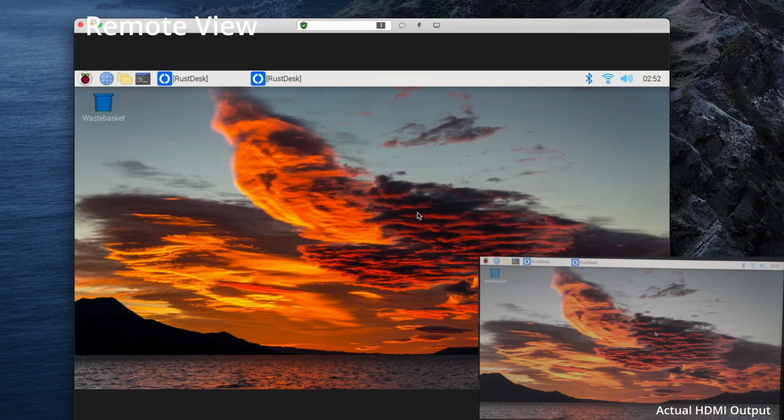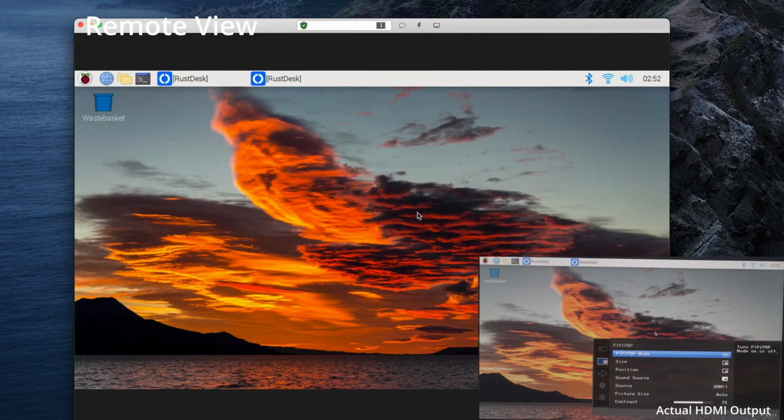Let's see if I turn this off. For example, I'm not gonna turn off the Raspberry Pi, but what I'm going to do is just switch to my MacBook as the input. Let's see if RustDesk stays up.